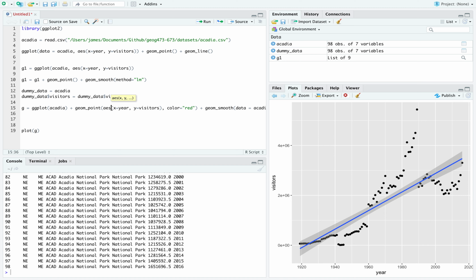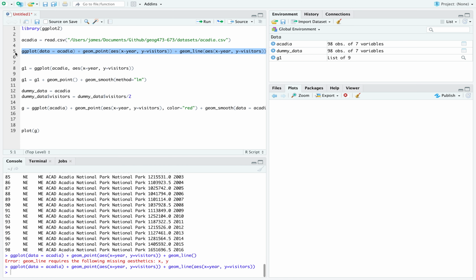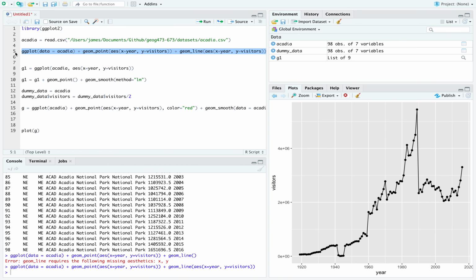Now, if we come back up here and we move the aesthetics over here to geom_point, because the aesthetics are only within geom_point, geom_line will have no idea what to do because it is not given the aesthetics. And so that's why geom_line requires the following missing aesthetics, X and Y. So we would have to add the aesthetics there individually as well. And now back up here we get that original plot that we were chasing.